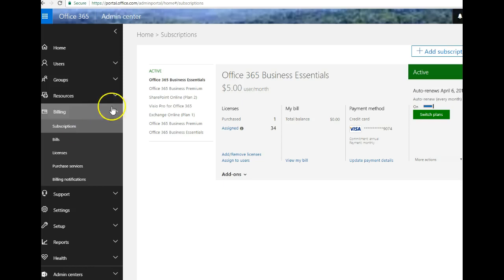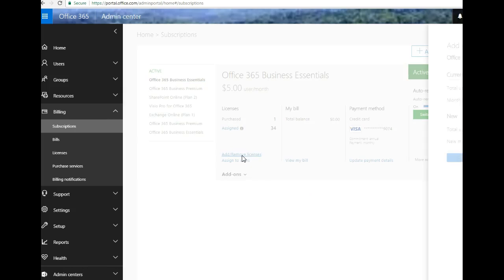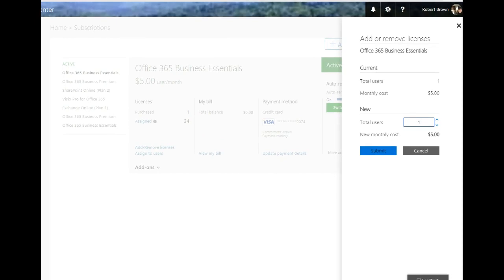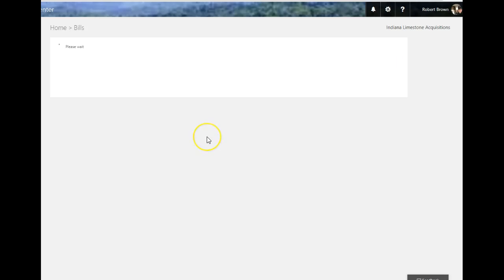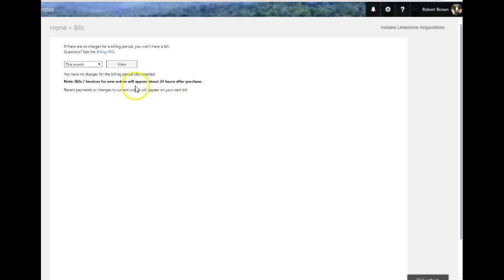Now this portal is one grade up, and for example, if I want to buy Business Essentials, I can add or remove licenses here. It's going to come up on the screen, and if you see over here, it shows me that I can purchase these licenses either from Microsoft or from the vendor that helped me set up the portal. So here's the bills, so you can manage all your billing here. It shows you all your billing.